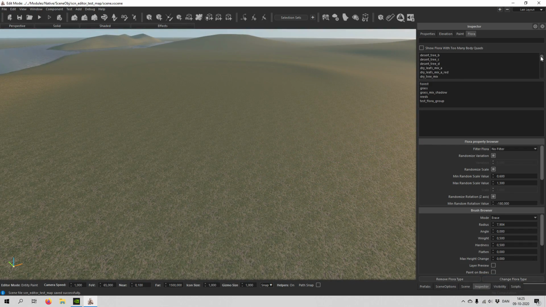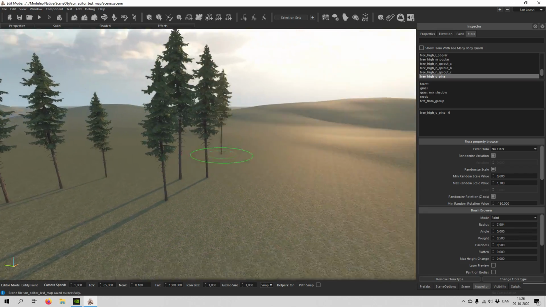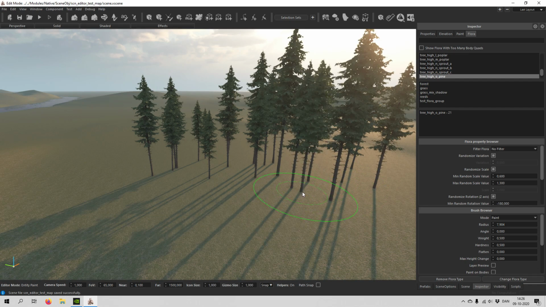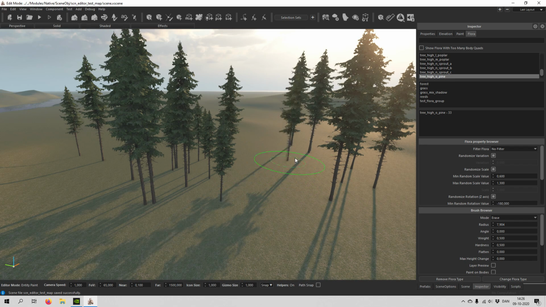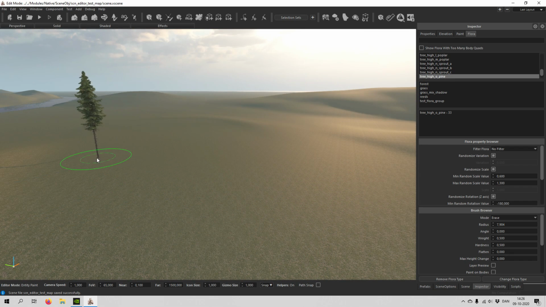So for instance, let's say we want to find a tree. Let's just take a pine tree. And you would have to select paint. And you can very easily paint a forest. And if you want to get rid of it, you just select the erase tool. Very easy.